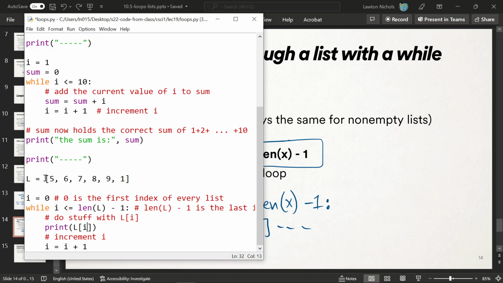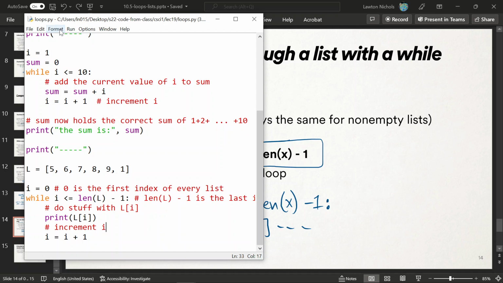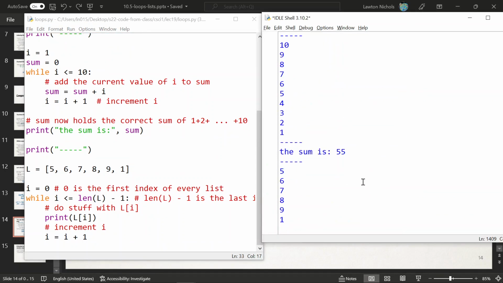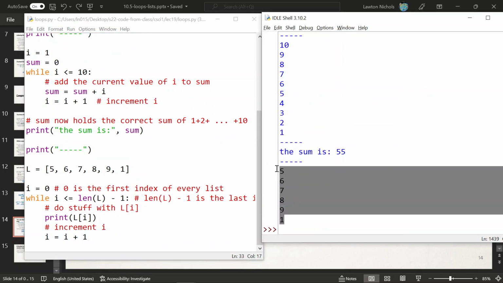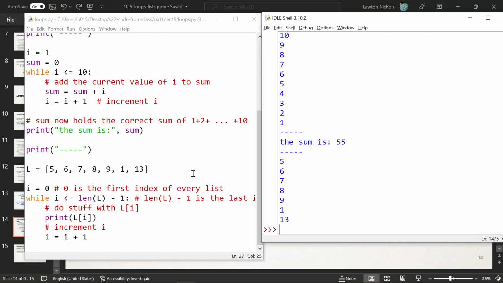Okay, so it'll go through all the indices of L in order, stopping at the last one, regardless of the size of the list, and get ready to go to the next one. So this prints every element in order, and it works for any list. I didn't hard code anything. I can add 13 to the end, and it's still going to work just fine, right?